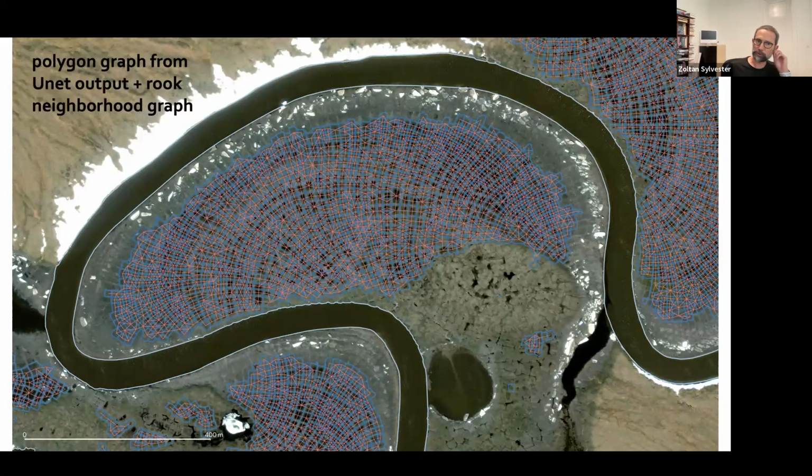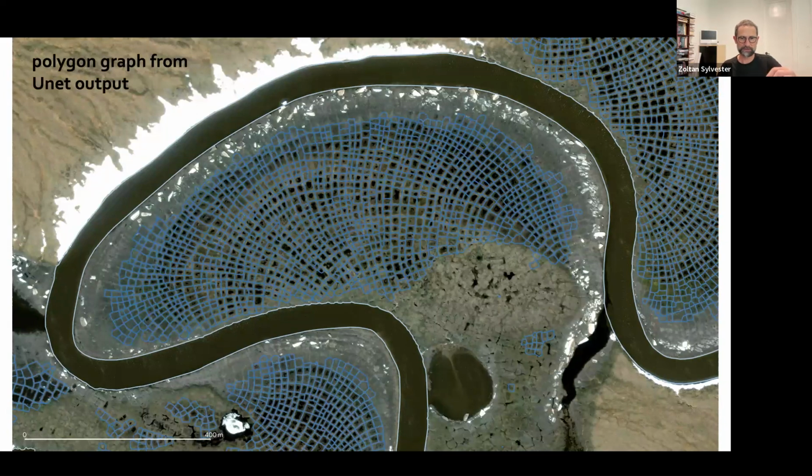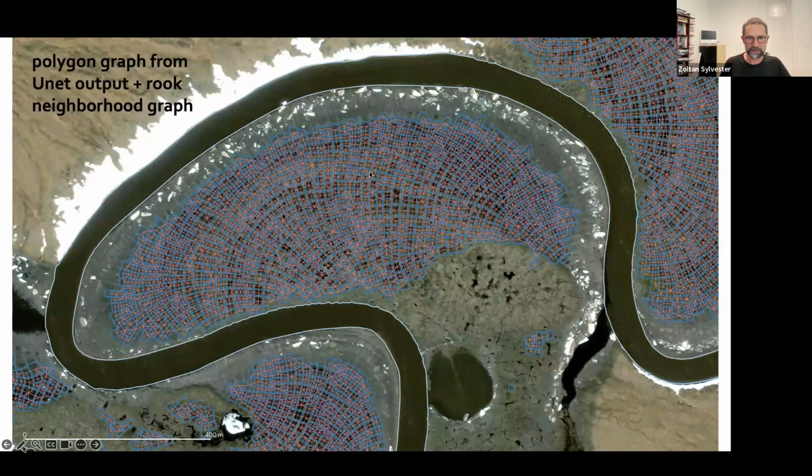And then I can also, again inspired by what geographers do, create a so-called Rook neighborhood graph. These polygons are connected to each other. Some of them are connected to some others, and you can map those connections by putting another graph on top of this, and I call that a Rook graph, which is the red lines.